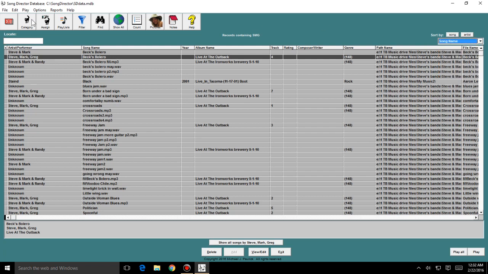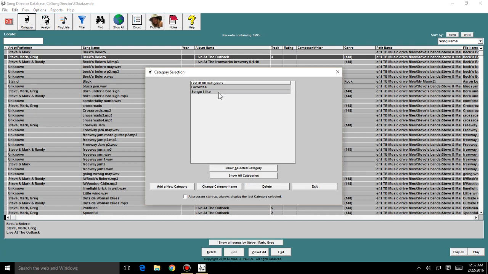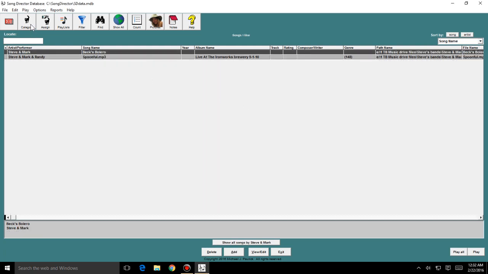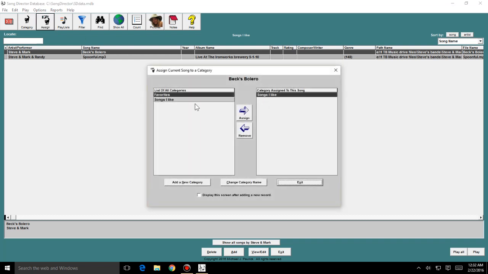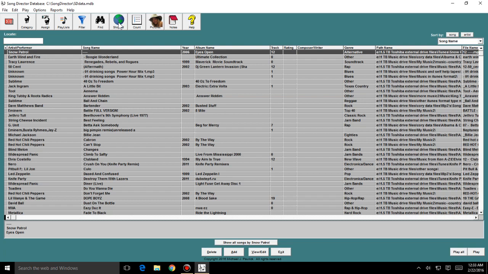You can assign categories, and assign categories to different songs. So there's quite a bit of things you can do with this program. It's very customizable. You can adjust the grid screen however you want. You can customize your searches and categories.